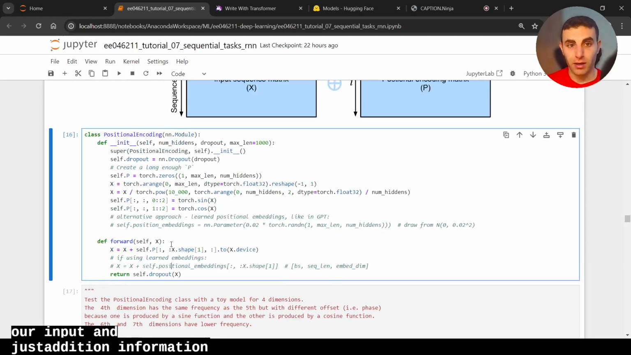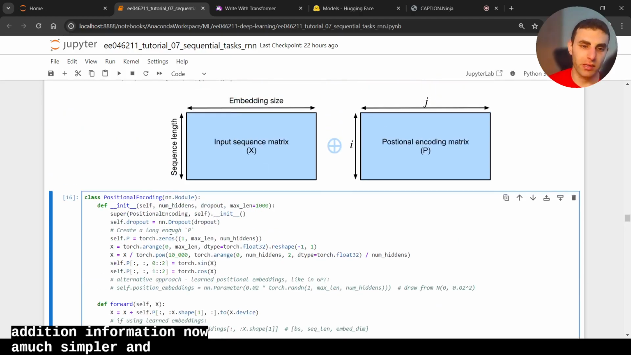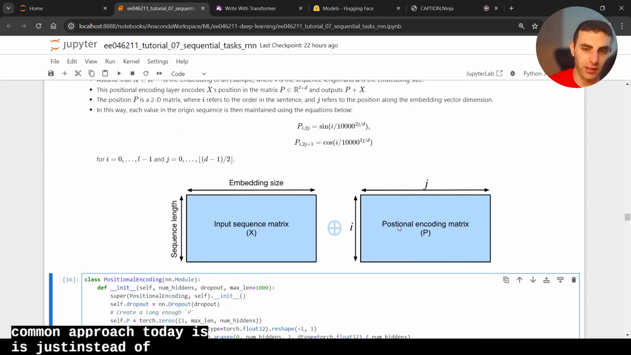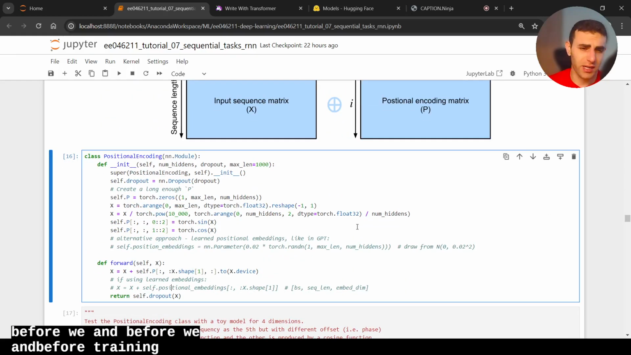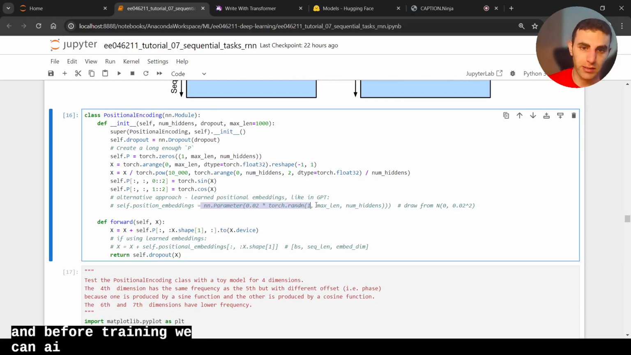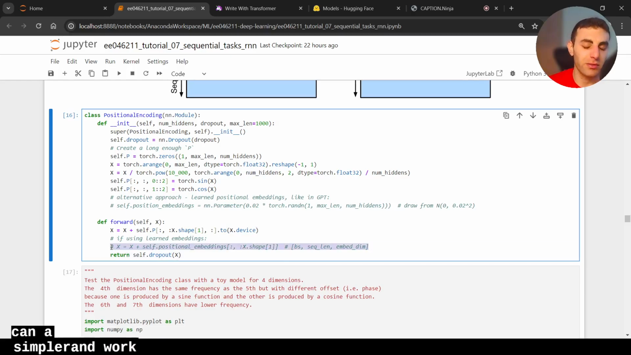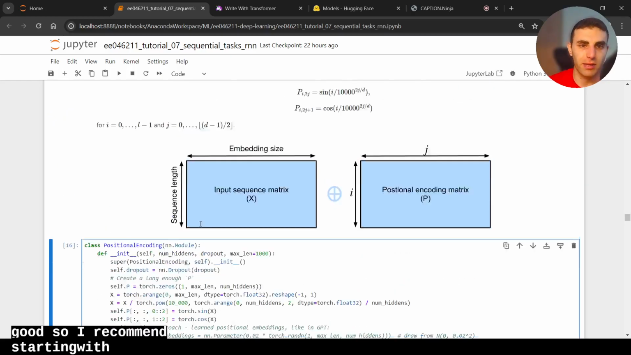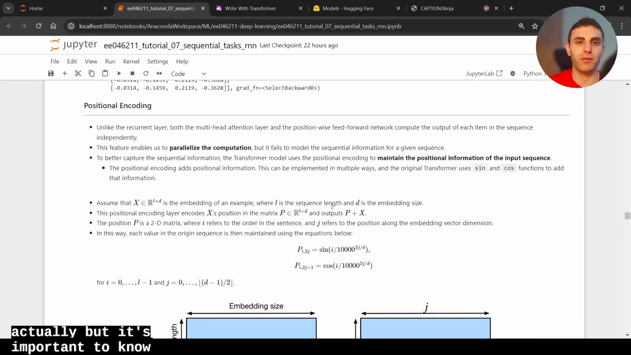Now, a much simpler and more common approach today is, instead of defining this positional information before training, we can actually have learned positional information. The idea is that we initialize some weights for each position, right? So we have our maximum length of the sequences and the embedding dimension. And basically this can be learned with back propagation. So for each x, you add these embeddings. And this is much simpler and works really well. I recommend starting with this actually, but it's important to know what the original transformer used.